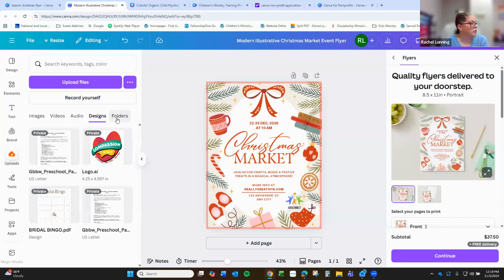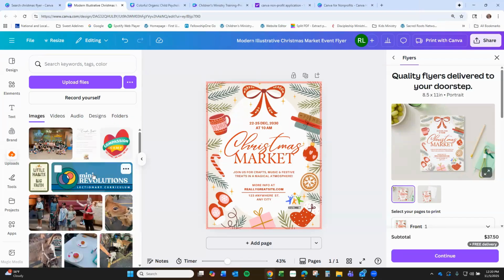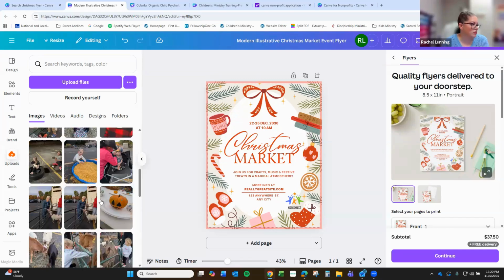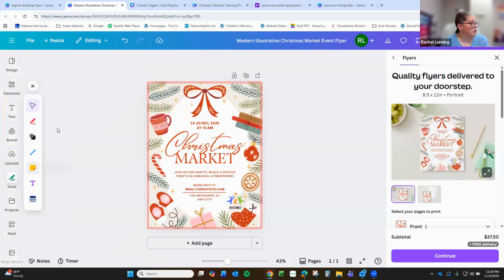Designs, I don't really use that one very much, but you can also make folders. Obviously, I don't organize very well on Canva. It's just kind of a hodgepodge. So now anytime I am doing something and I click over here on uploads, this is all here. Good question.